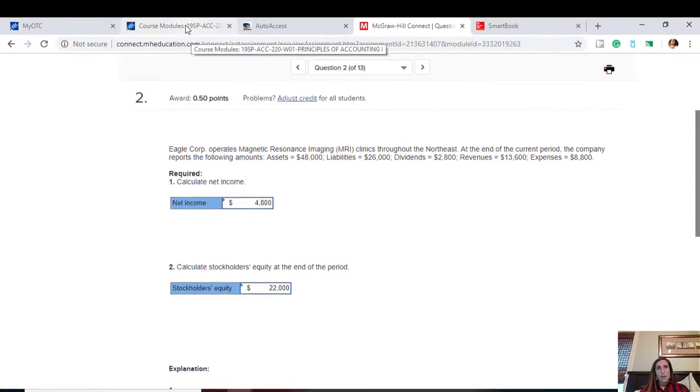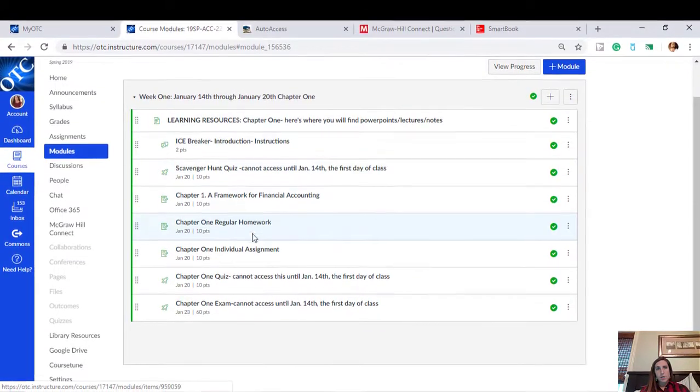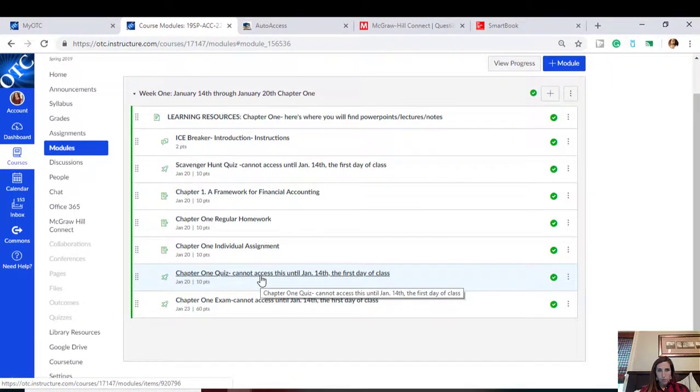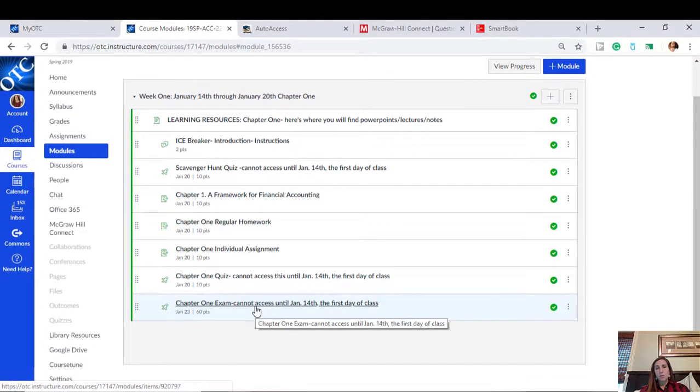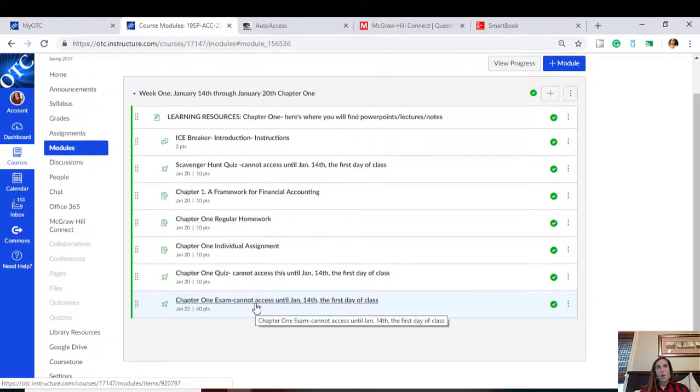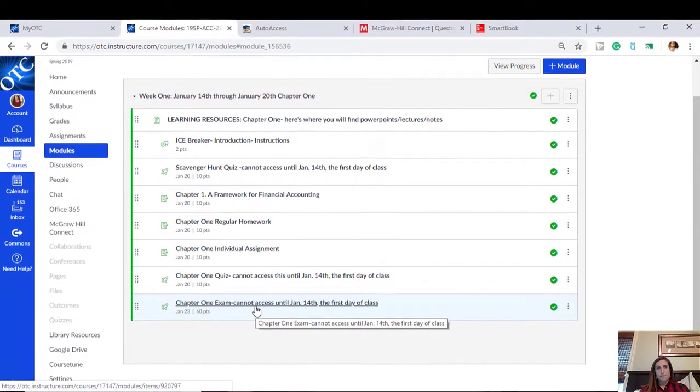So that is how our homework will run down. You will also have, for some chapters, an individual assignment. Every chapter, you'll have a quiz. Every one to three chapters, you'll have an exam. The exam will be due either at the end of the week or the following Wednesday.